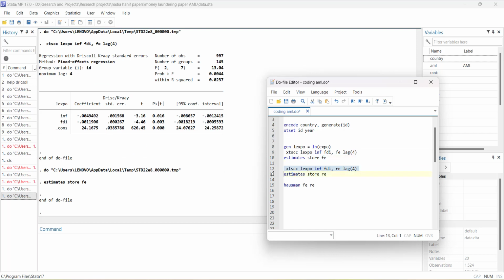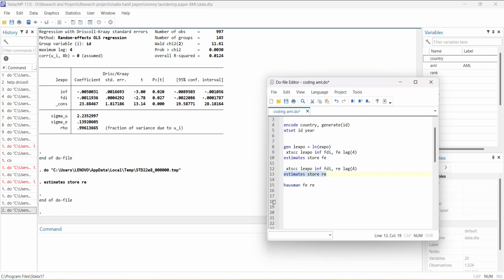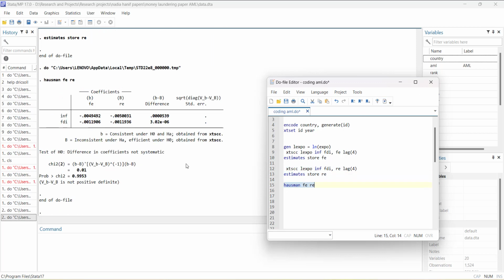And then I will store the estimate for the random effect model. R square is 1%. The overall F test is significant, and the variables are significant. Then I will store them as RE, and then run the Hausman test, FE versus RE. So here it is insignificant, meaning the random effect model is suitable. So you can use this model.